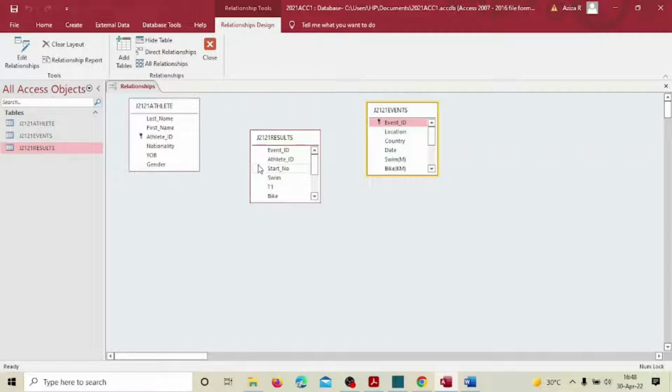Okay, so in this, one is the primary key. Can you see it here? Primary key of athlete, and it's a non-key of athlete ID in result. And in the events table, event ID is a primary key, and the event ID in the result table is a non-key. Fine. So it is nothing but a one-to-many relationship.